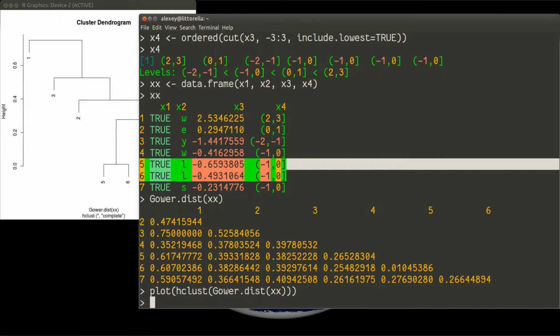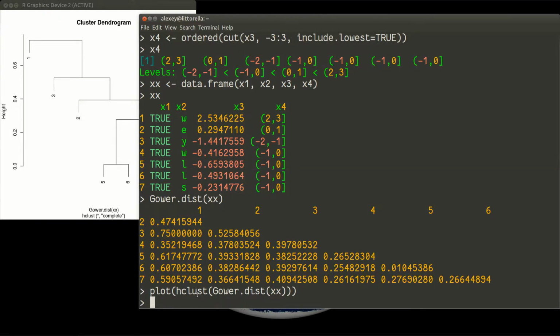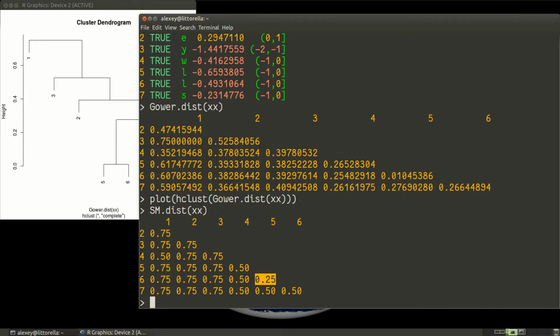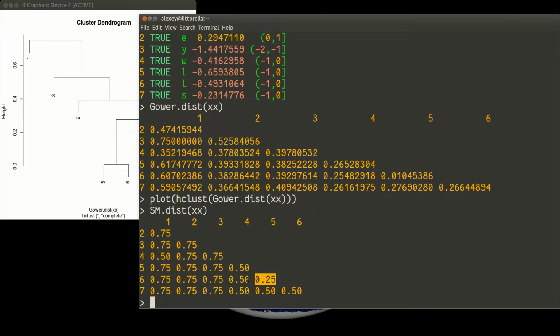A very simple distance indeed. So we can apply it to our XX data. SM dist XX. So as you see, the results are again simplistic, and since rows 5 and 6 are really similar, the distance between them is very small, 0.25, the smallest distance of all. That's quite logical, and we can of course create the same hierarchical clustering from the simple match distance.